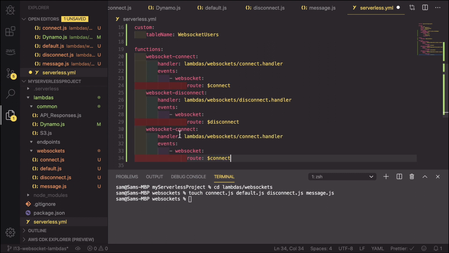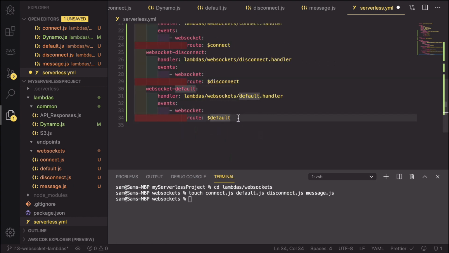The third one is WebSocket default. I'm using VS Code, and it has a really useful hint where you can press Control or Command and then D to select the next word that is the same, which means you can edit them all at the same time. This allows me to change all of these, so it's WebSocket default, Lambda's WebSockets default.handler, and the root is $default.